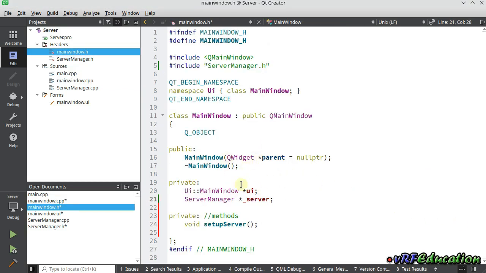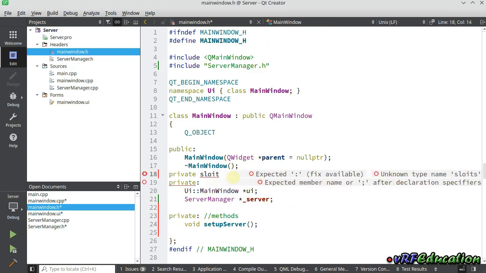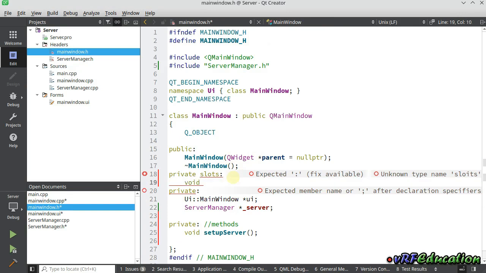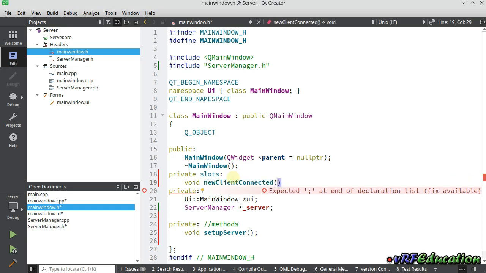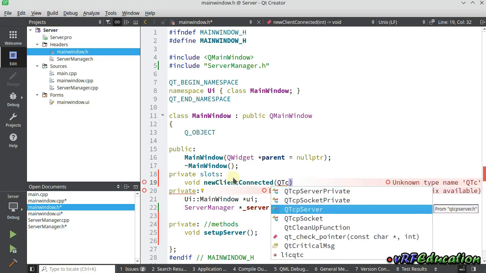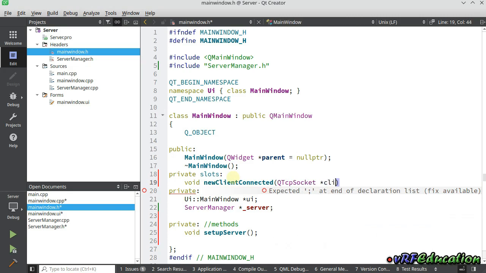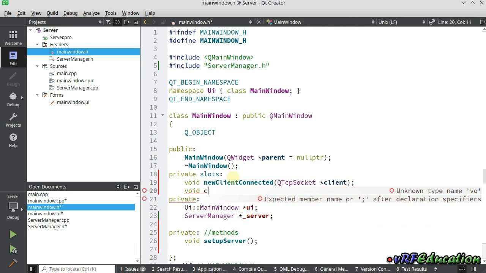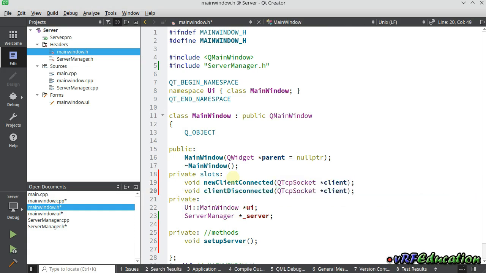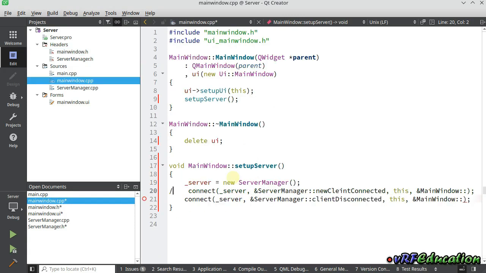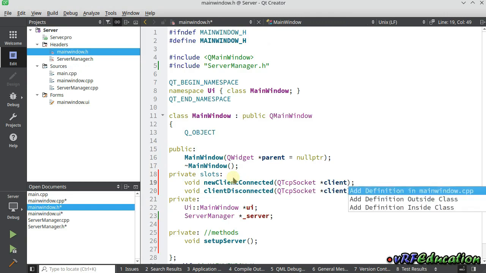Let's get here inside this part, private slots. We have two: new client connected, and it's going to receive a QTcpSocket instance, and also client disconnected. Again, it's gonna receive an instance of a QTcpSocket. So let's attach them here. I forgot to implement them.